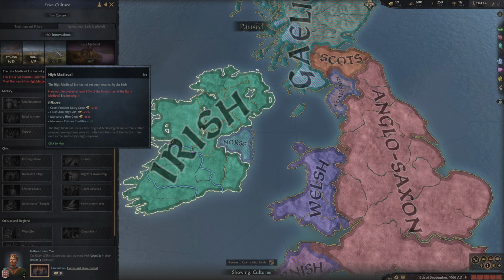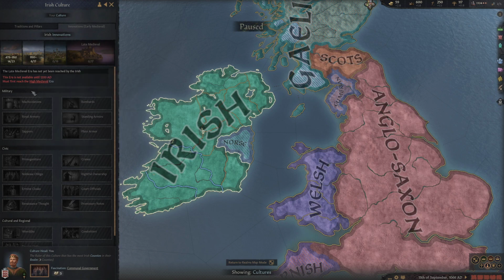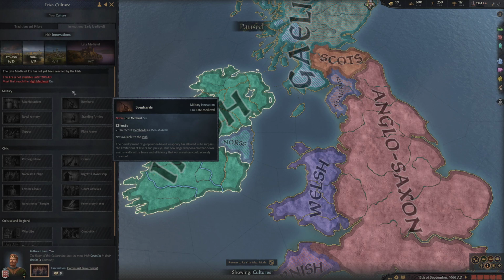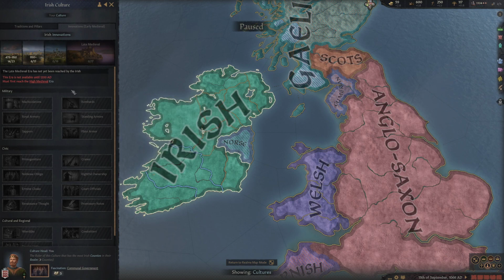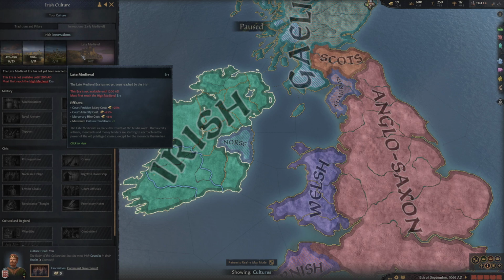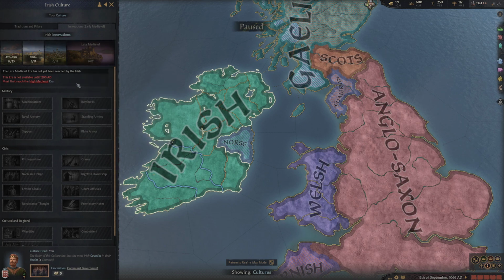The high medieval era, I do apologise folks, getting a bit tongue twisted here. After that, I will then have to learn 50% of the available innovations from the medieval era. And then I will be able to get into the late era. Now, as you can see, it also has to be the year 1200.